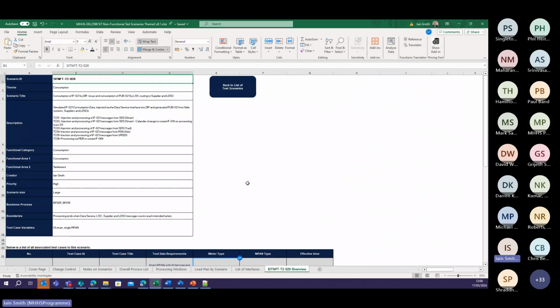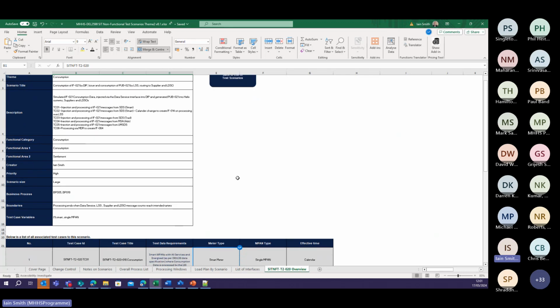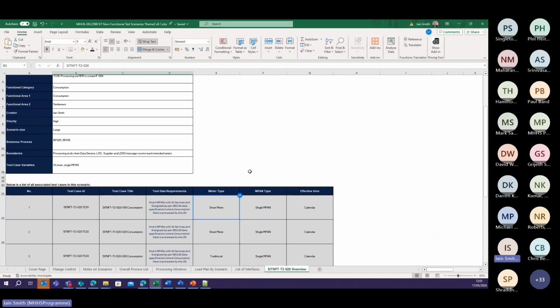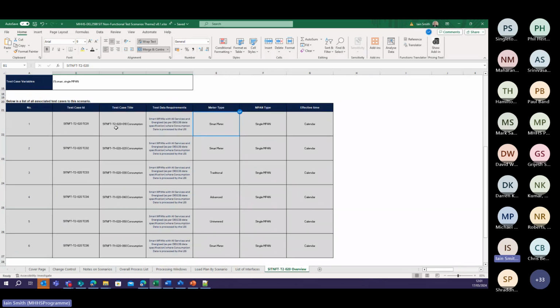So following on the format for SIT testing, we are lifting each scenario as a group of business processes. This example one is consumption. So we'll be expecting load injection of smart meters from SDS with one case to effectively drive the creation of IF14s once the LSS processing is kicked off, traditional, advanced, effectively all of the interfaces coming in, because we're mainly interface focused rather than performance focused.